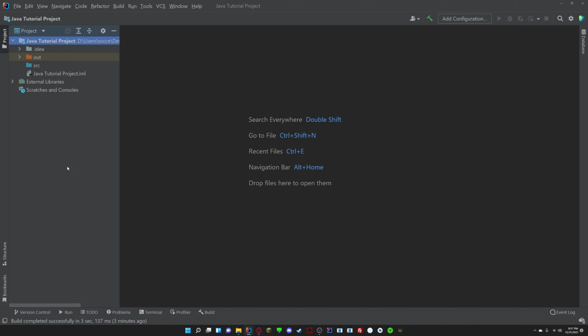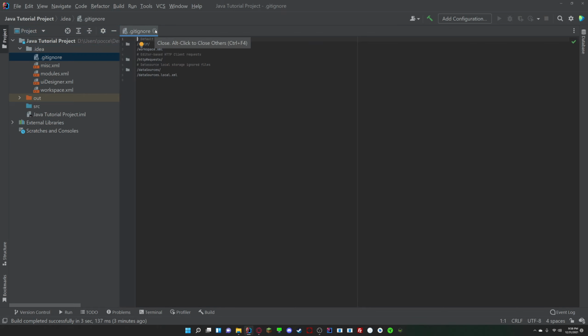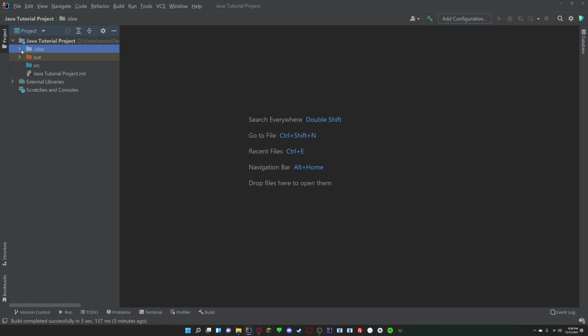Right? Got it? Good. So, next thing you need to know, ignore this idea folder. Don't need to learn that. I have no idea what it is. It just has a bunch of files that you really don't need to modify. Like this git ignore, that's for some GitHub processes. Again, don't need to know any of that. So, ignore this idea folder.